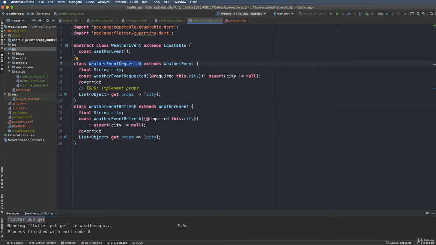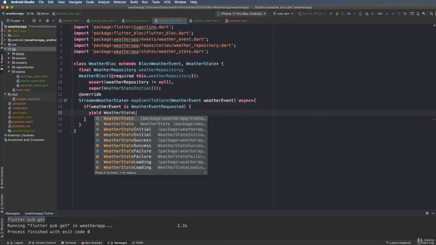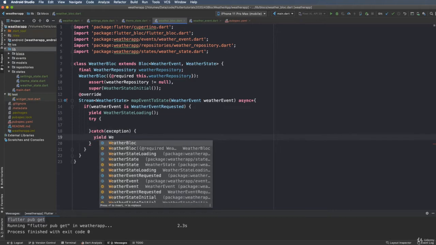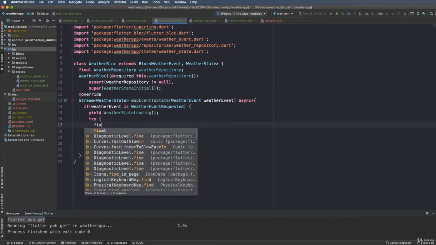The weather event may be refreshed or requested. Yes, it may contain two values. So you must check by if weather event is requested, then you yield the weather state loading, and you must surround this line of code by adding the try catch. So in the case of error, you must yield the state of weather state failure, and you must try catch.